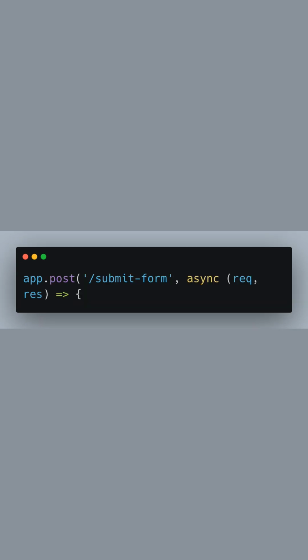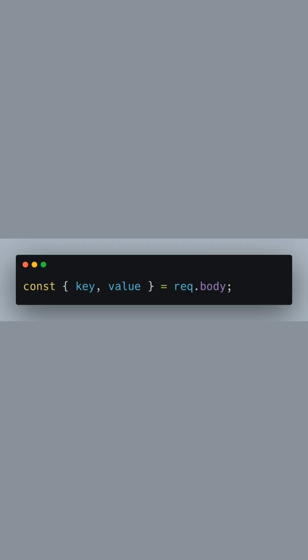Here, we define a post endpoint at the path /submit-form. This is the route the client will send data to. The async keyword allows us to use await within the function. We then destructure key and value properties from the request body. This is the data that the client sends to the server through a form submission.